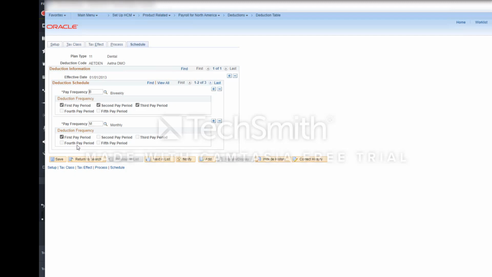Then pay frequency and the deduction frequency are set up here. So this is briefly about deductions. Next, we are going to talk about taxes.